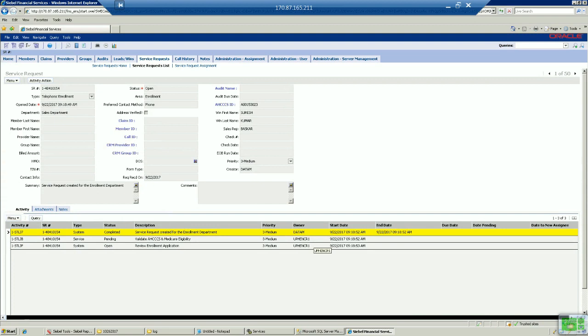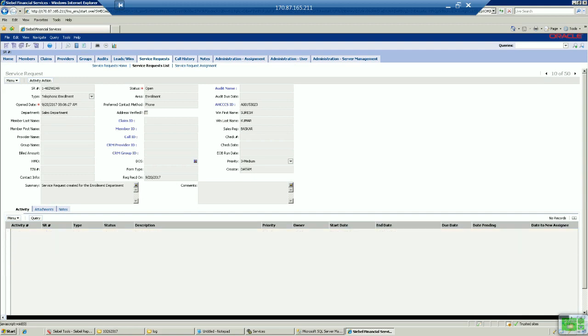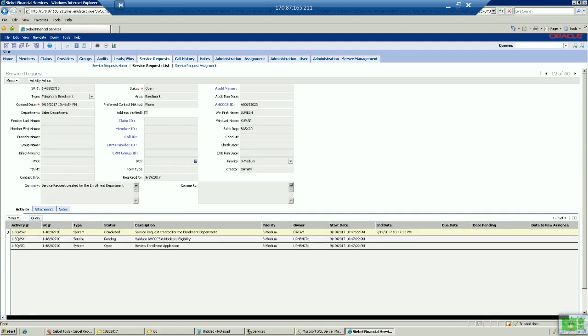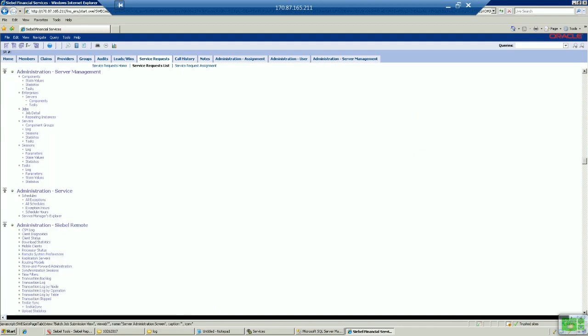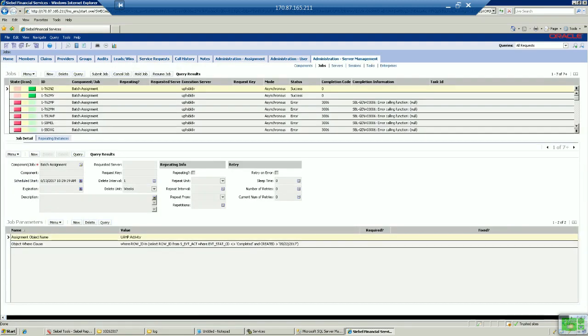These activities will get assigned to the corresponding skilled employee. Now we will go to administration server management, jobs. This is a place where we schedule the jobs. This is a place where we will schedule the batch assignment.